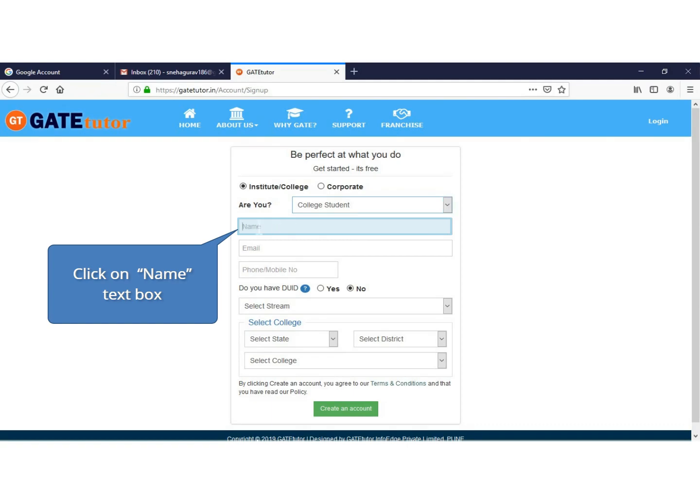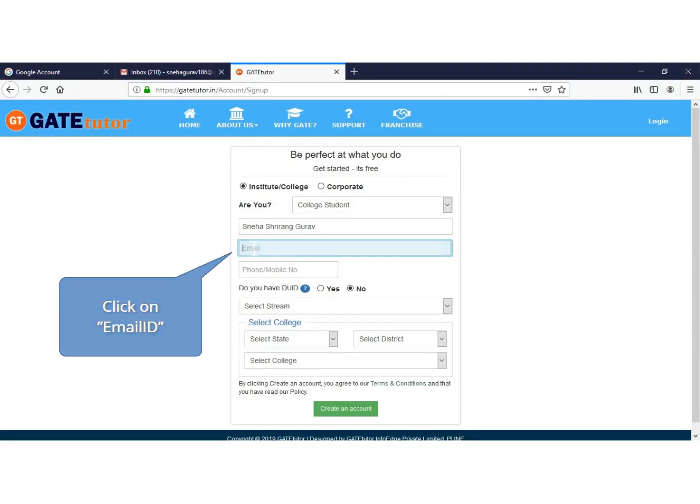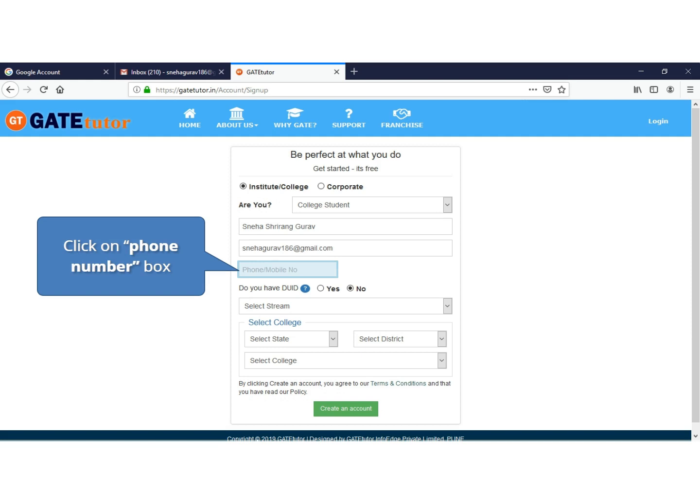Type your name here. Then type your email ID. Type your phone number here.